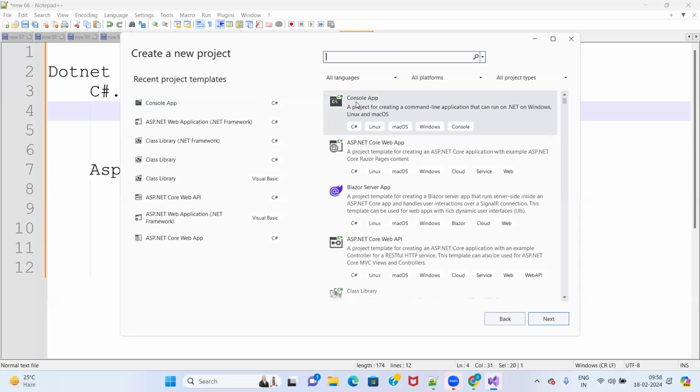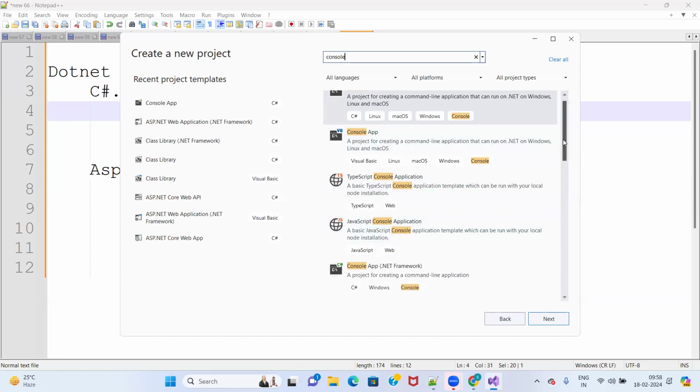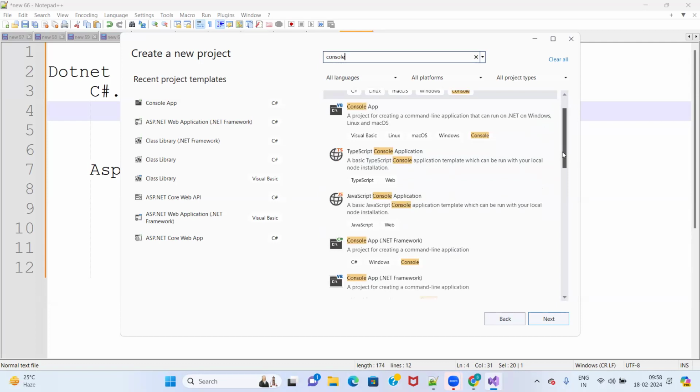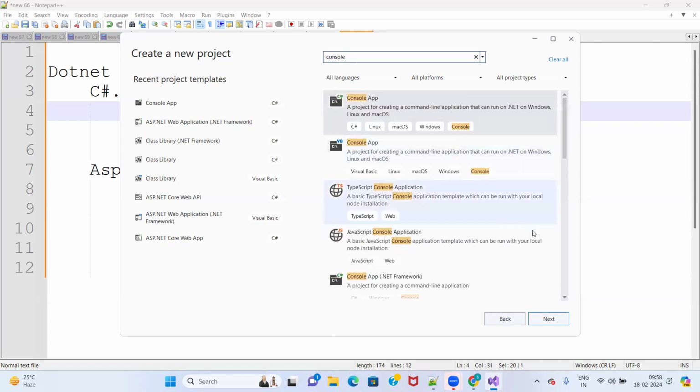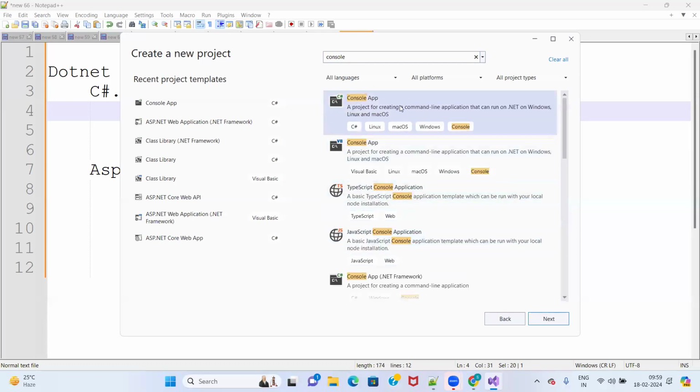We have this in the beginning. You see, I said the same program can be done in other languages also. See, you see console app in C Sharp, console app in Visual Basics means VB, console app in TypeScript, console app in JavaScript, okay, console app in .NET Framework. Like this, there are many. Okay, so I'm taking this is the one I use. Generally, I don't use console applications. Okay, so select this application console app, click on next.